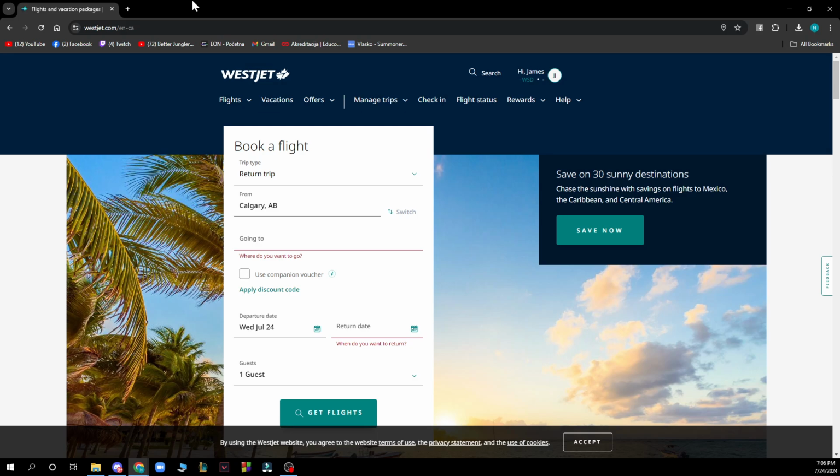So guys, the first thing that you of course need to do is go to westjet.com and you'll be greeted by a screen like this. Now after that, you need to log into your profile or register to WestJet, if you do not already have a profile. But now guys, let's see what we actually have in front of us here.